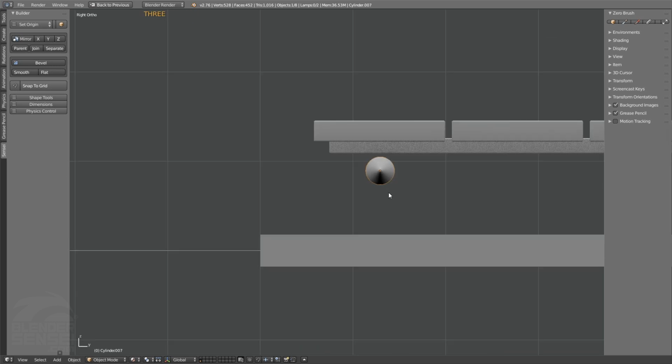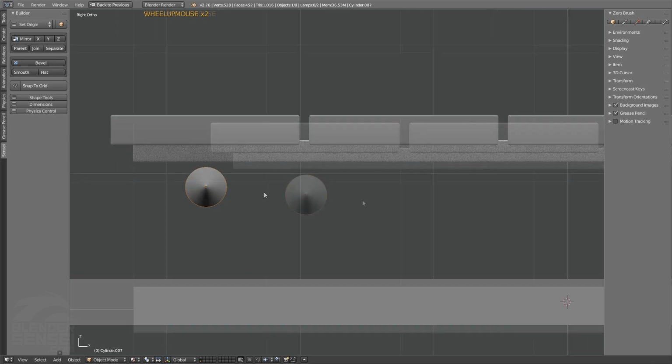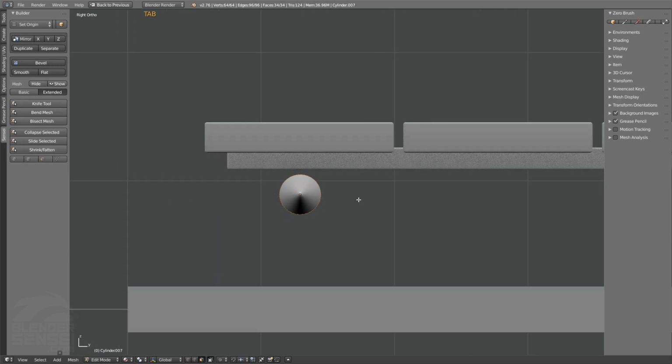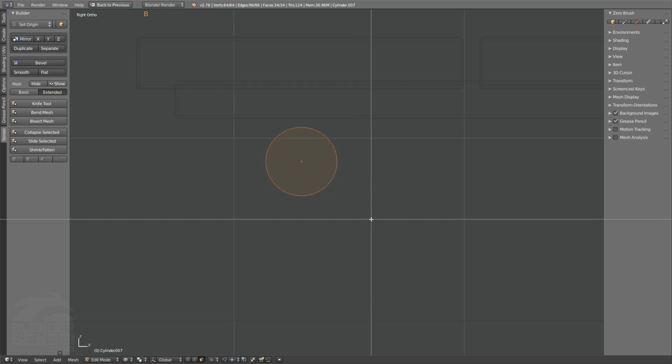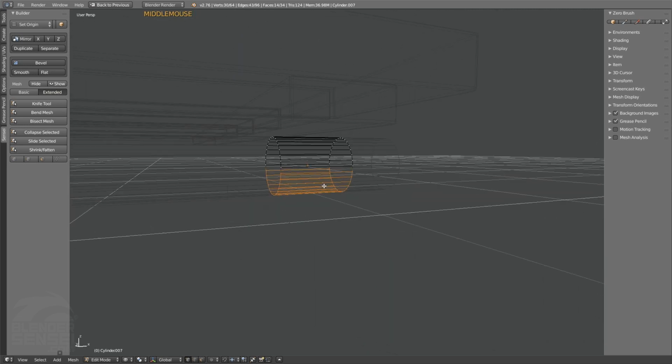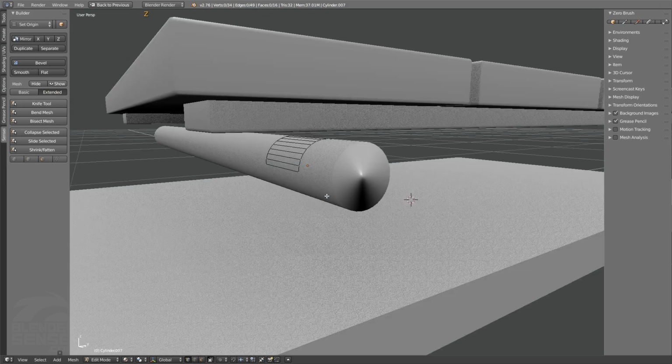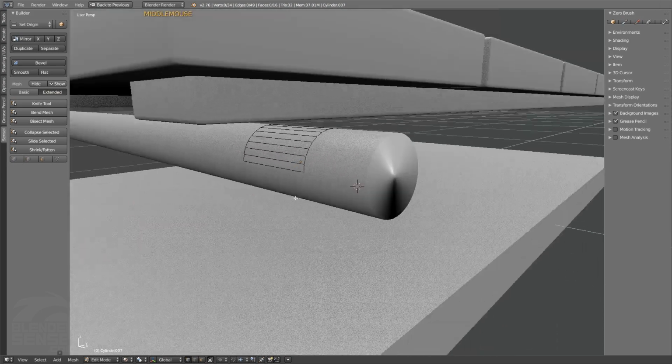So let's press 3 to go into right view, and let's press Tab to go into edit mode and Z to go into wireframe, so we can do a border select to select this bottom half of points down here. But let's press Shift scroll down to make sure we are in vertex selection, B to do a border select. Now we got this bottom half selected. Let's press X to delete it, Z to go back into solid viewport shading.